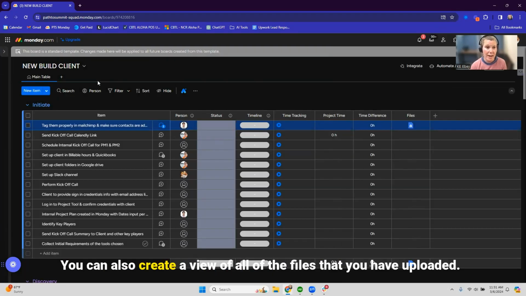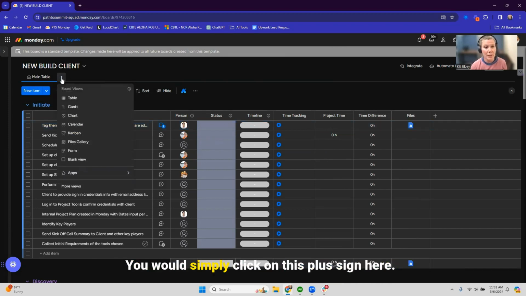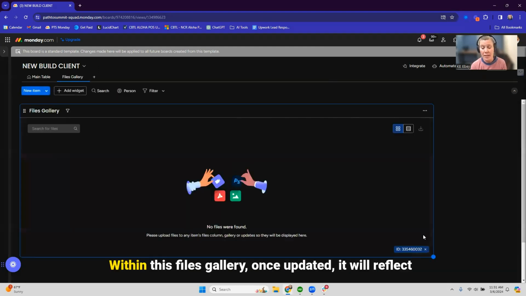You can also create a view of all of the files that you have uploaded. You would simply click on this plus sign here and choose to add the files gallery. Within this files gallery, once updated, it will reflect all of the different files that have been added.